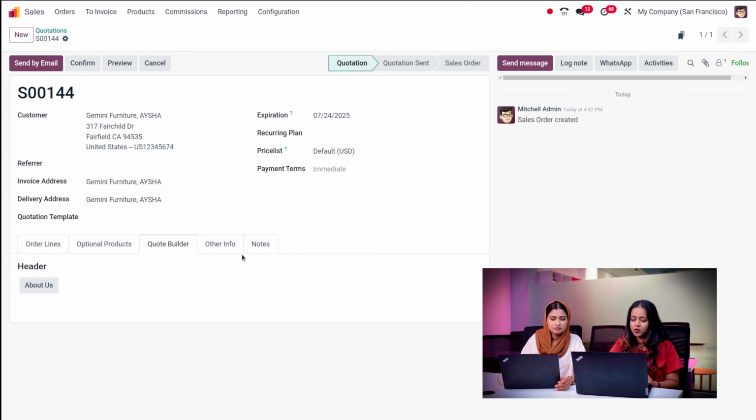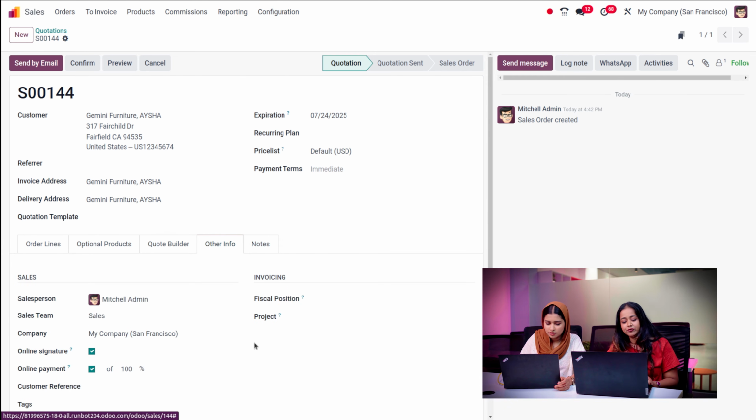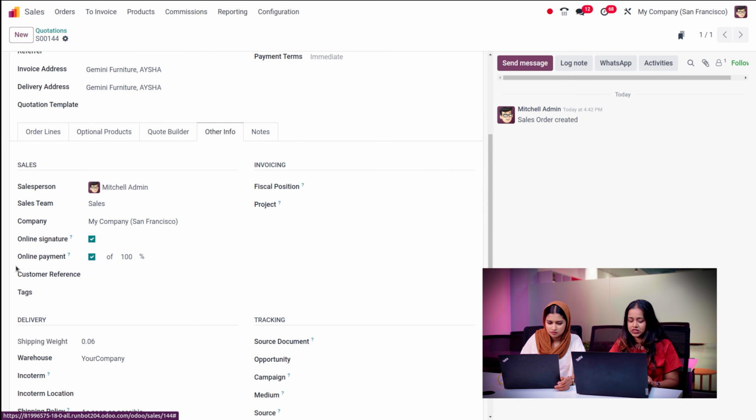Yeah, so we'll talk about it later. Then we have the other info section. The first thing is the sales. In the sales, we have the salesperson, sales team, company, online signature, and online payment. Both are enabled by default. If you want to, while buying the product online, online signatures and online payment can be enabled easily in the settings.